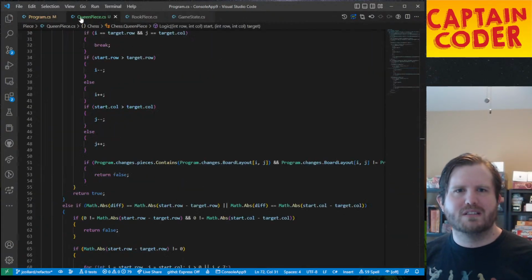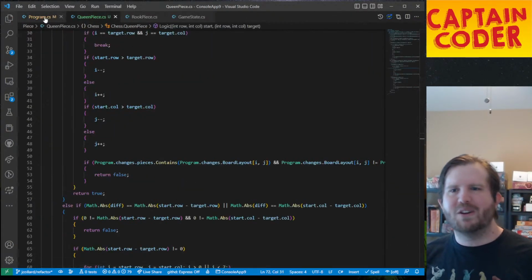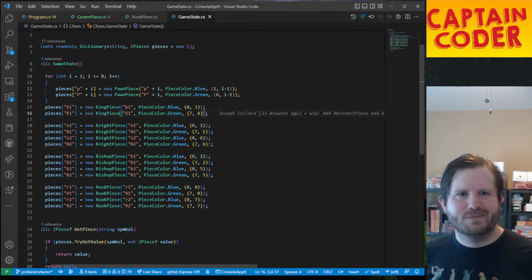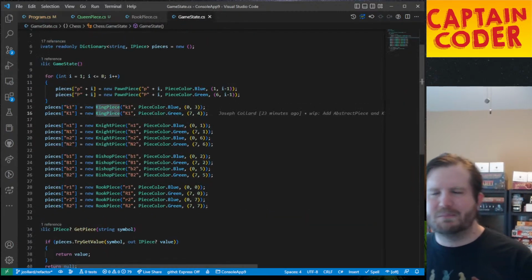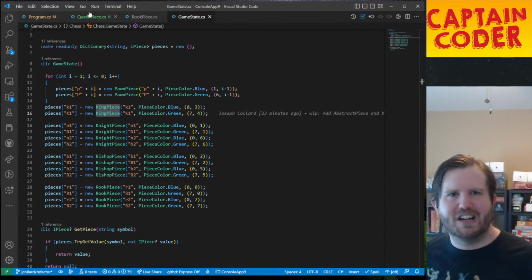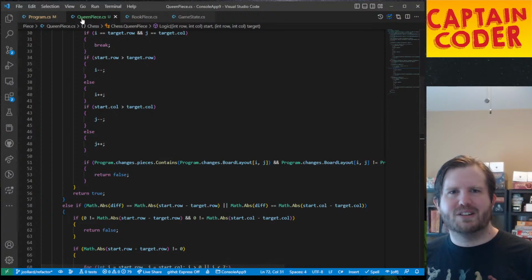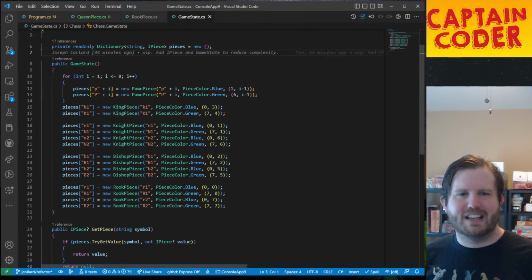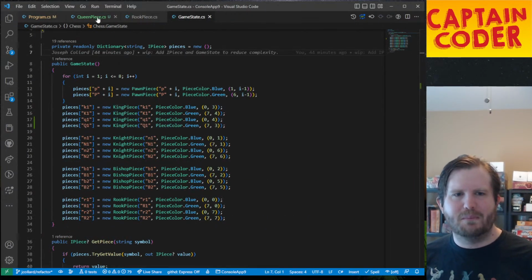Something went wrong. Oh, I know what went wrong. I didn't change king piece to queen piece. So the queens, even though they had that symbol, were using the king logic. All right, so can I get all of that back?